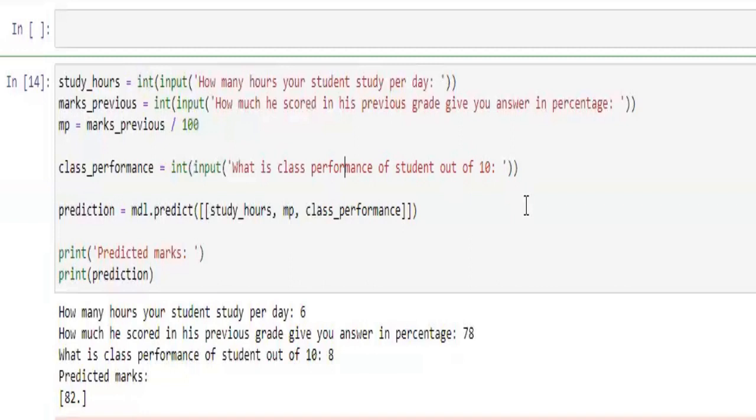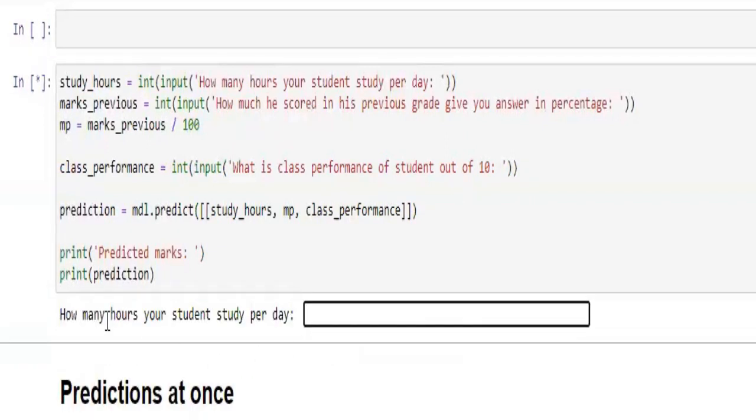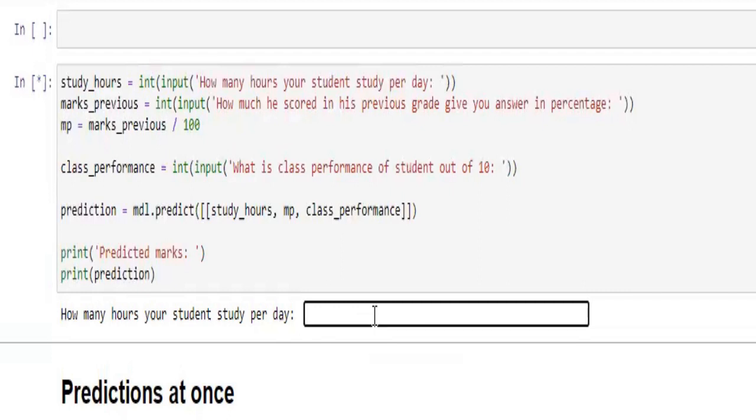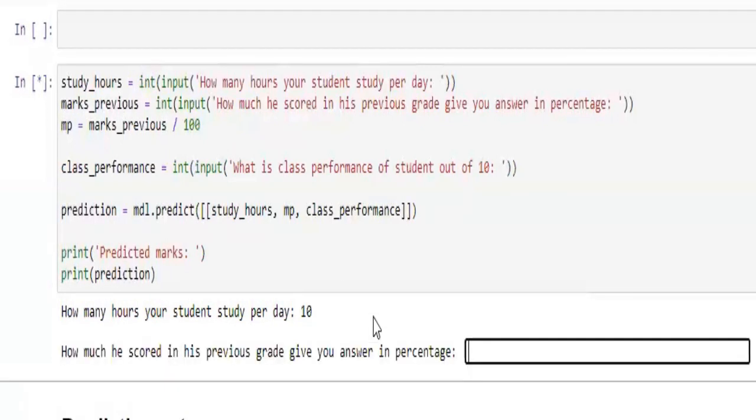So that makes more logic. Now Professor Ahmed will know at every step what he is doing. Let's say I am Professor Ahmed. I will run this line of code. This is asking me how many hours your student studies per day. Let's say I have a student who studied 10 hours per day.